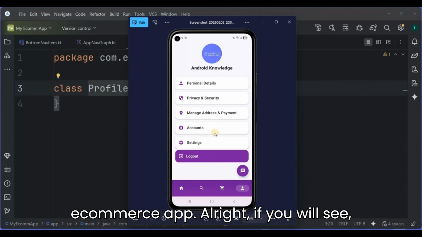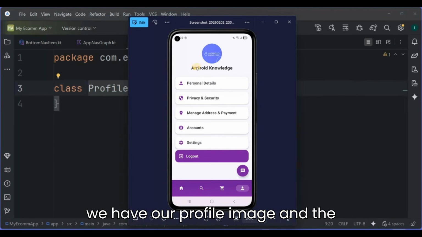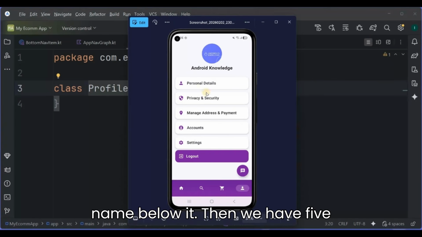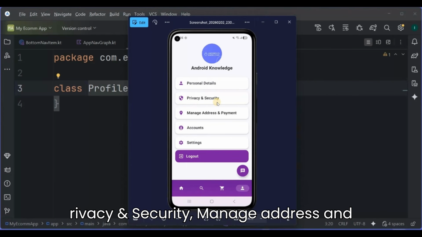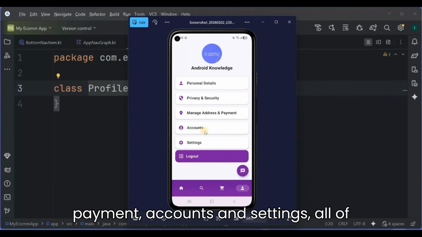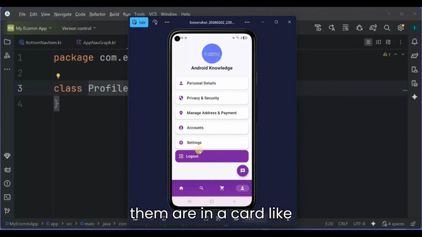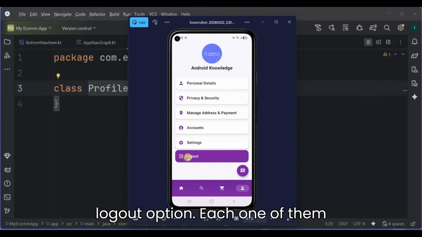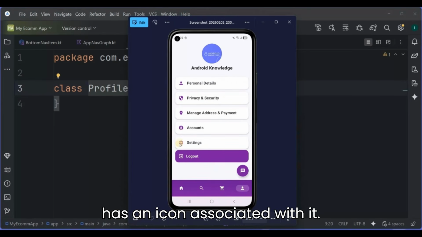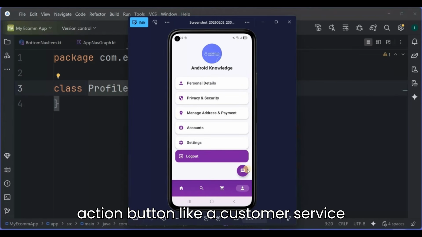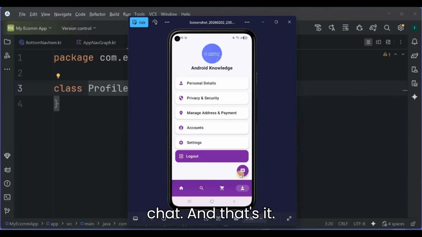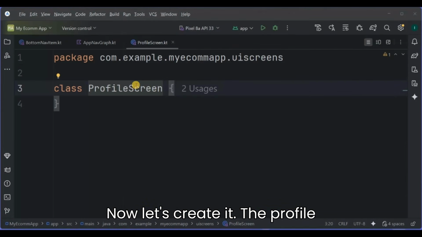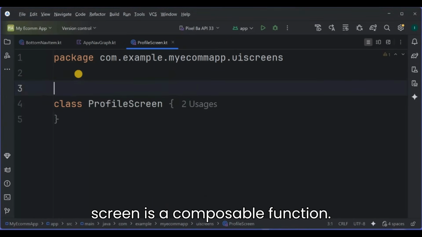Alright, if you will see, we have a profile image and a name below it. Then we have 5 menu options: personal details, privacy and security, manage address and payment, accounts and settings. All of them are in a card-like structure. We also have a highlighted logout option. Each one of them has an icon associated with it. Then we also have a floating action button like a customer service chatbot. And that's it. Now let's create it. The profile screen is a composable function.